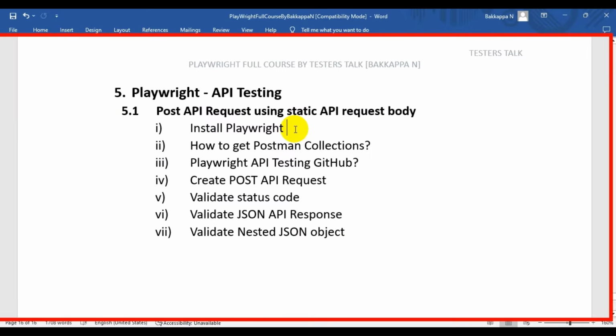In this Playwright API testing tutorial, we are going to see how to install Playwright, and next we will see how to get Postman collections in your system. And next I will show you how to get the Playwright API testing tutorial GitHub repository in your system. And we will see how to create post API request using Playwright. And next we are going to see how to validate status code, JSON API response, and also how to validate nested JSON objects.